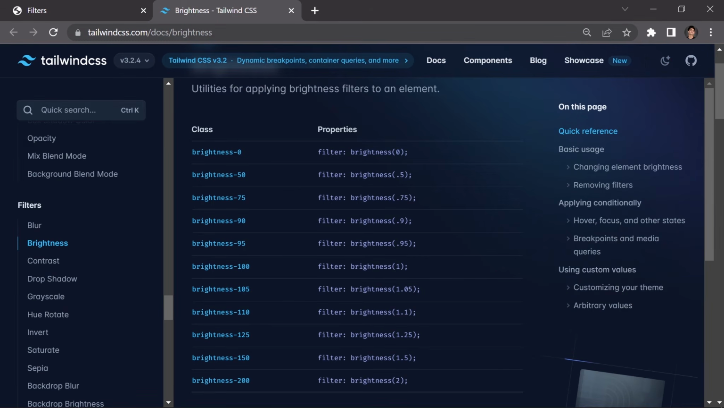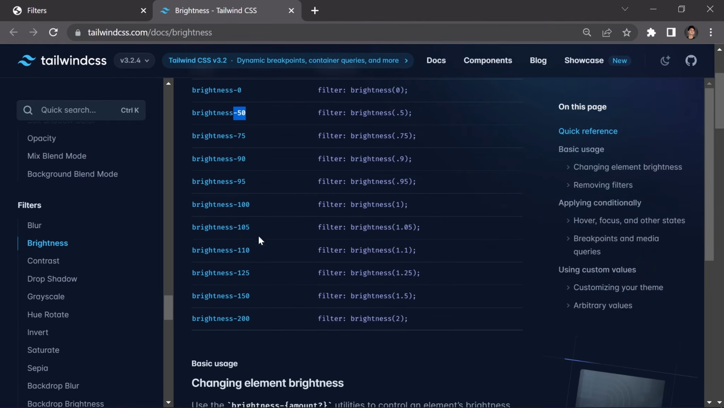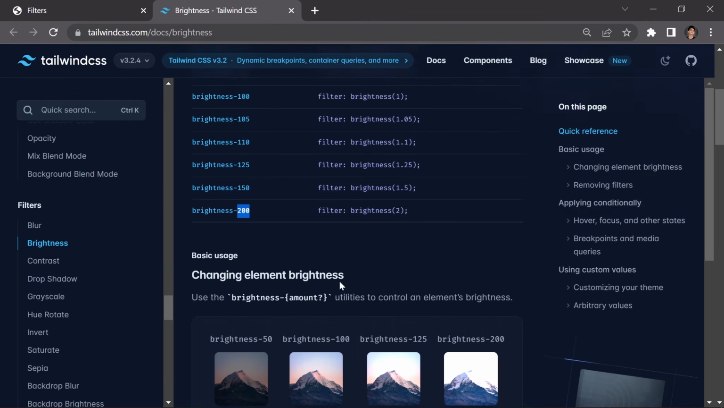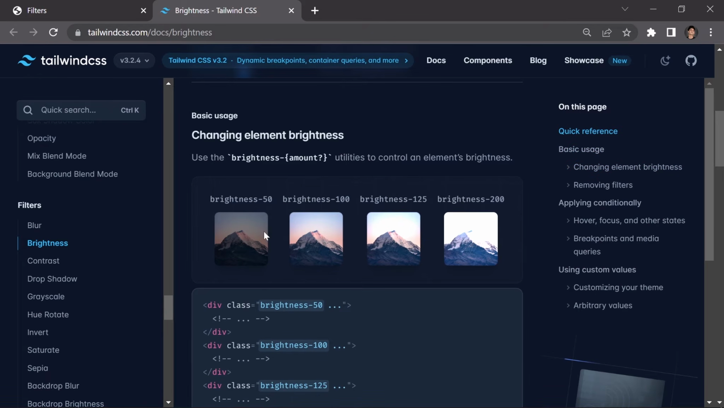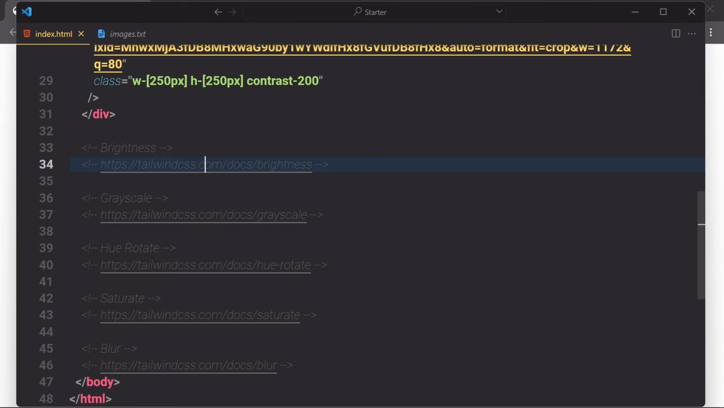If you want to increase or decrease the brightness, first of all, we are going to be using a brightness class, and then different kinds of values for that, like 50, 75, 90, 95, 100, 105, 110, 125, 150 and 200. This is how all of them will look. We have a little bit of brightness, then a little bit more brightness, just 125% of brightness and 200% of brightness. Now let me write some code for that.